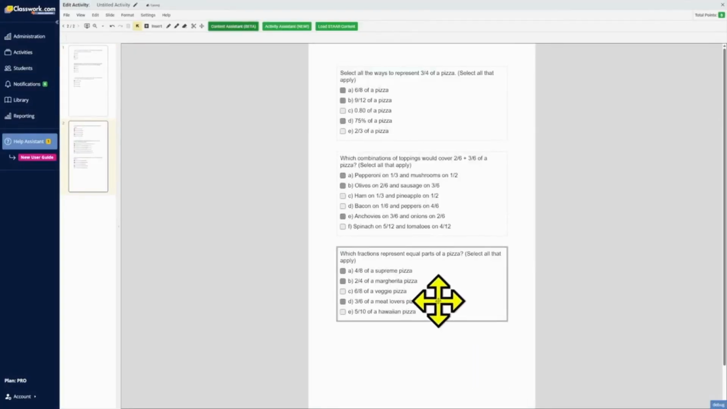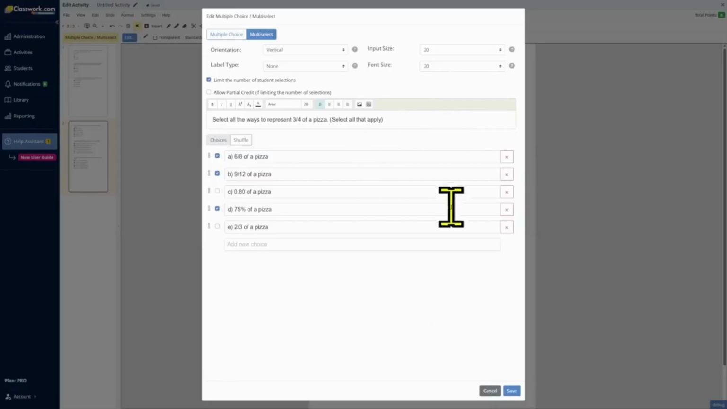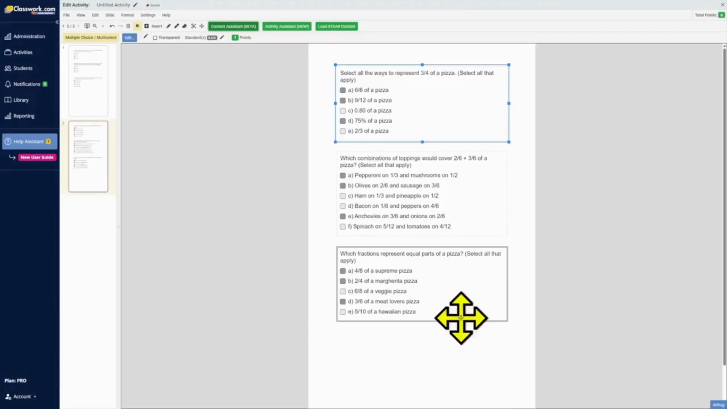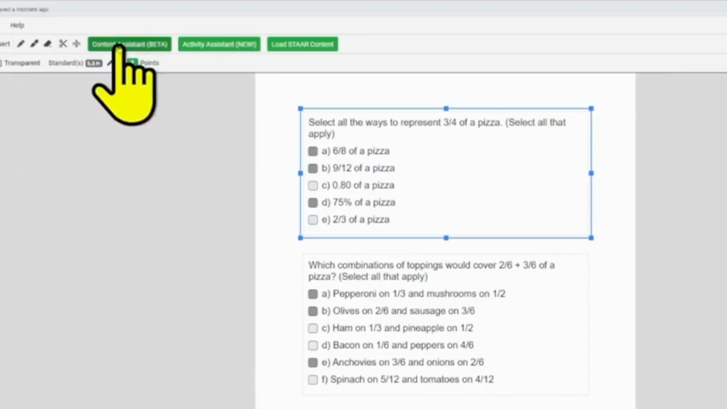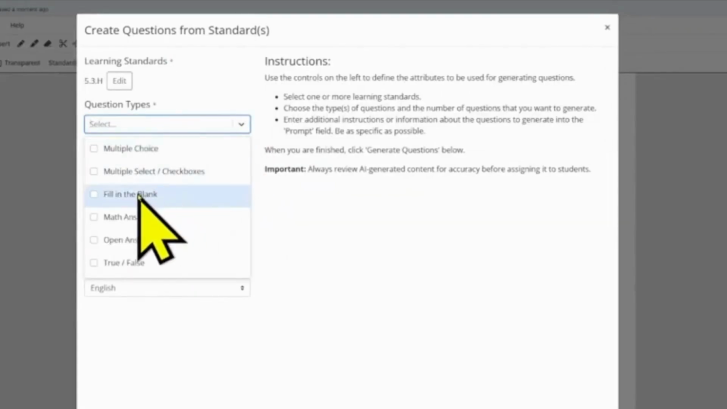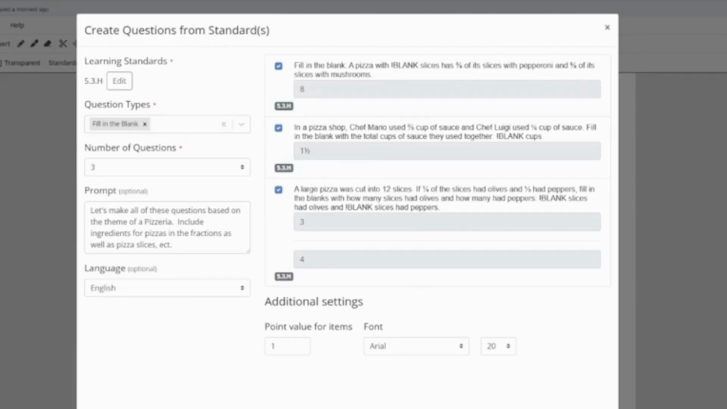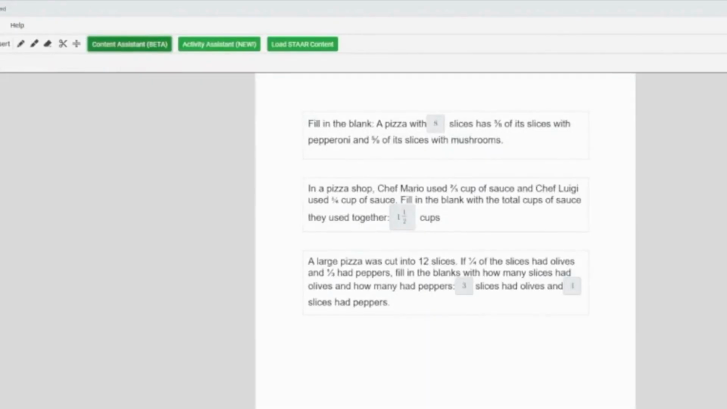Of course, don't forget you can always edit your questions anytime from this edit activity screen. You can double click a question to go into it and make any changes that you need. I'm going to go back and add another type of question. So I'm going back to the Content Assistant, create question from standards. This time I'm going to choose fill in the blank, and I'm going to generate 3 of those questions. Those questions look good to me. They make sense, and I'm going to add questions to the activity.